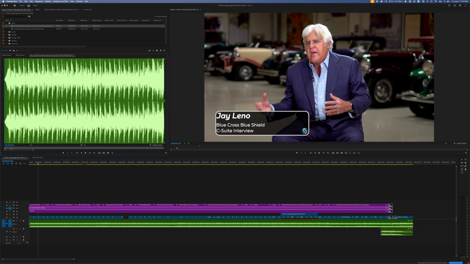The downbeat that we want to cut to. Music is usually in either 4-4 or 3-4. And all that really means in simple terms is every 4 beats, the music repeats, or every 3 beats, the music repeats.